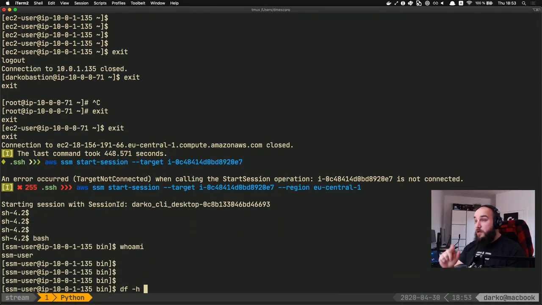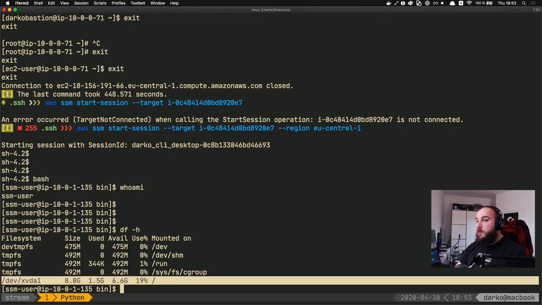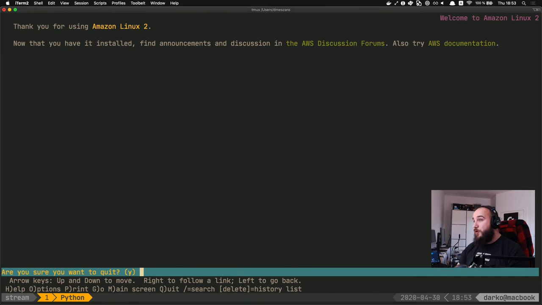So the instance I've created had 8 gigs of storage. Yeah, so you can see this is the smaller instance I've created before. So this is not the one. This one doesn't have a public IP address, so it should have links installed. Yeah, so there you go. It's pretty cool, pretty cool.